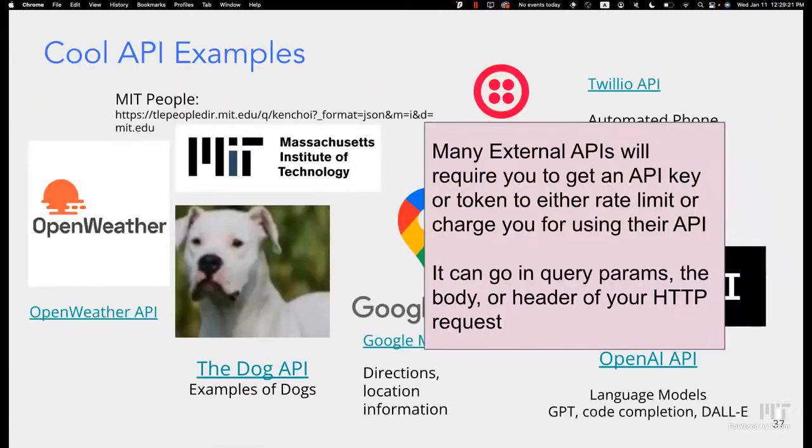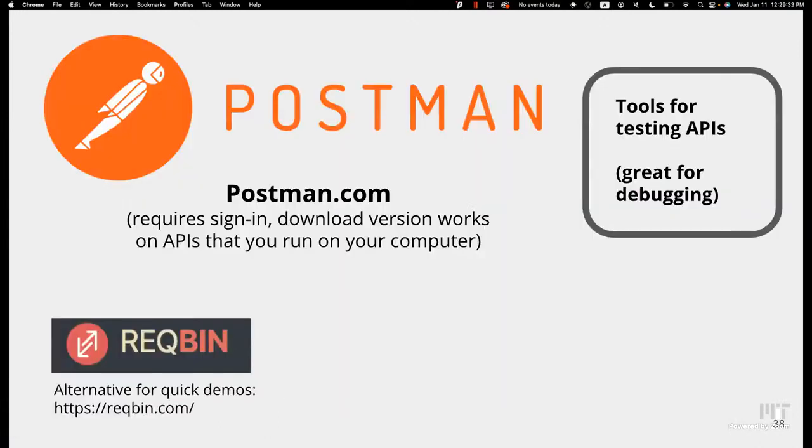So since we've learned about all these cool API examples, let's take a moment to try to test out one of these APIs and read some documentation to see how we would go about using one of them. And for this demo, I'm going to use a tool called Postman.